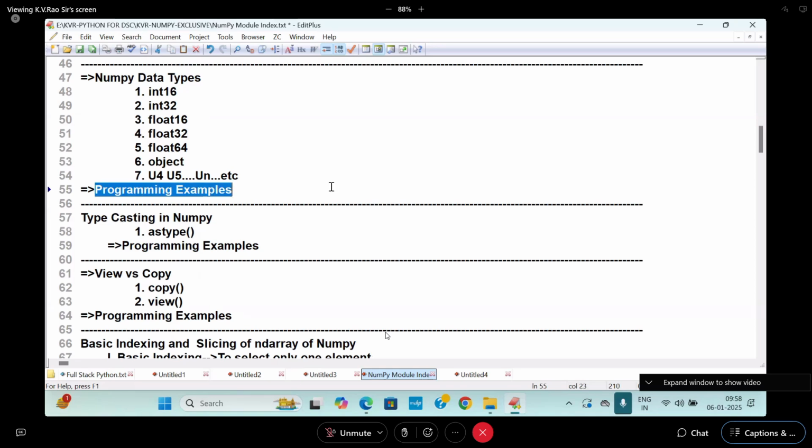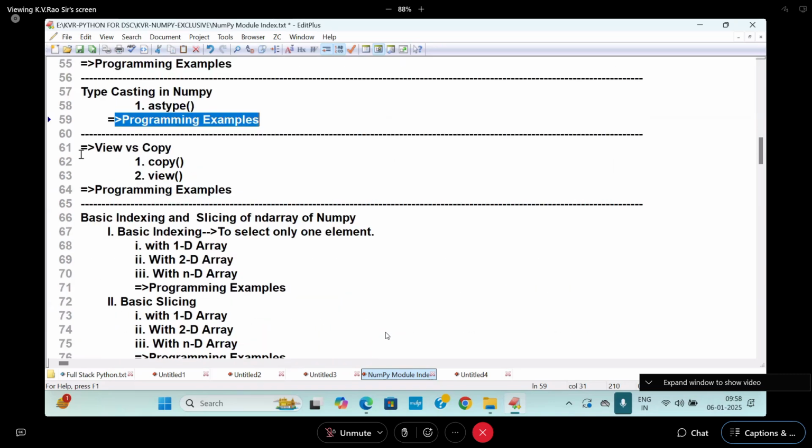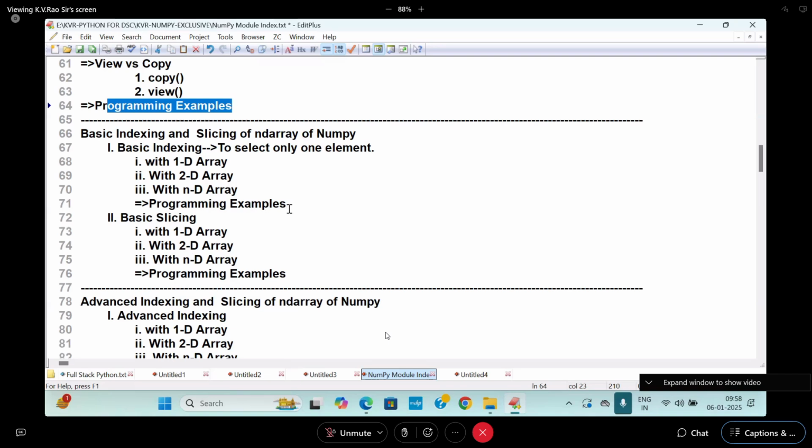Programming examples. Typecasting in NumPy. Typecasting in Python is there. Typecasting in NumPy is also there by using the function called astype. There are a lot of examples I will discuss. Programming examples. Copy versus view. Already the copy function we used to learn in our normal Python programming. We are learning view. What is the meaning of view? The examples on it. Next, more important thing at the Python level, we used to learn indexing and slicing.